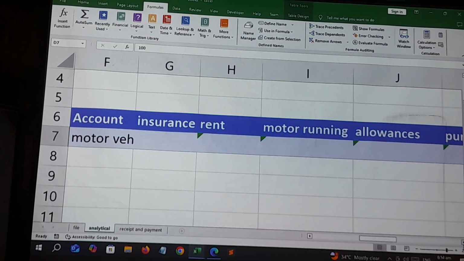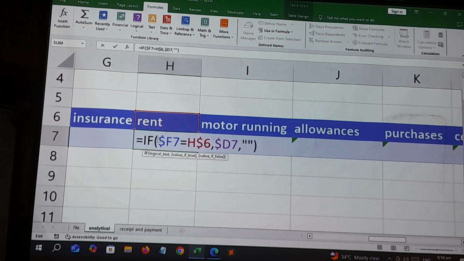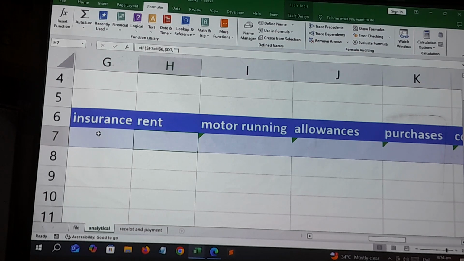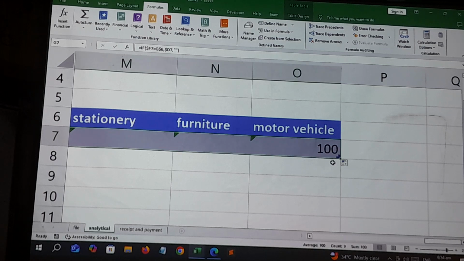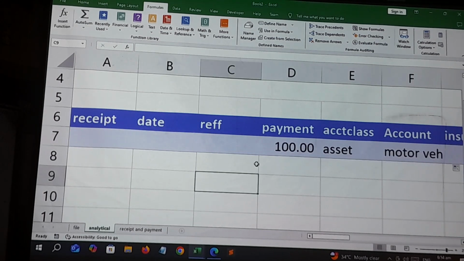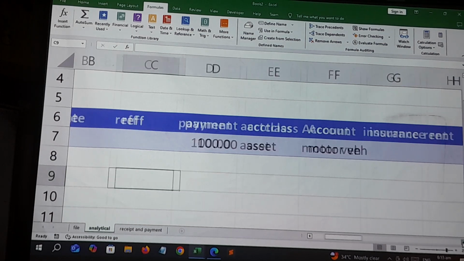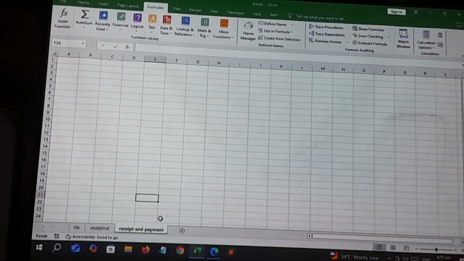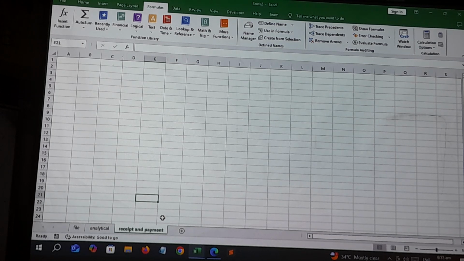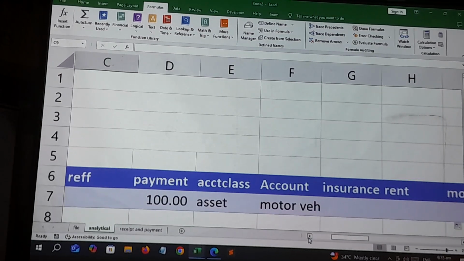Oh, I didn't take from the gain. When you autofill, make sure that you are standing on the right cell. Alright. Now so we are done with the analytical like that. Let's go to the next one. Am I doing the right thing? Okay, yeah, that's it.